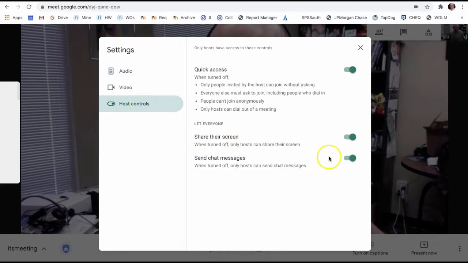Under the host controls section, you can turn off the ability for others in your Google Meet to send chat messages or share their screen. And this top setting for quick access, when you turn it off, it prevents anyone, even those in the Augustana domain, from joining your meeting without a host approval, which it'll pop up as a message on screen that a certain user wants to get in. So you have full control with this setting turned on about who is let into your Google Meet.